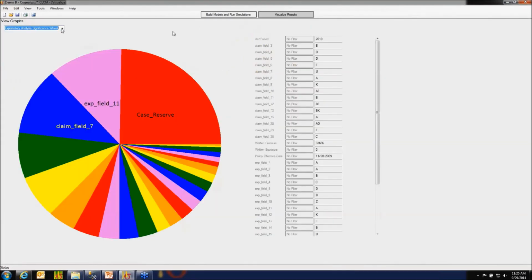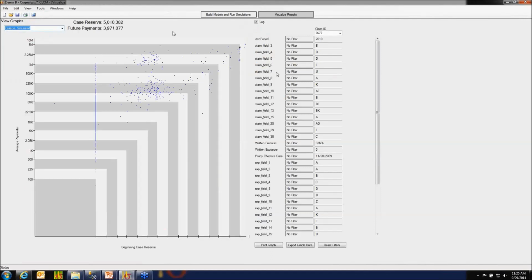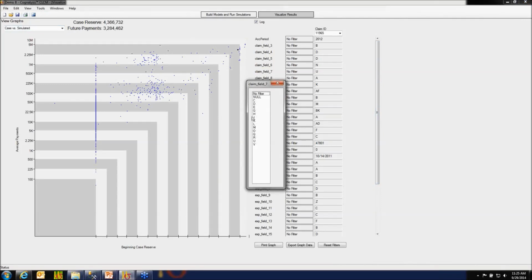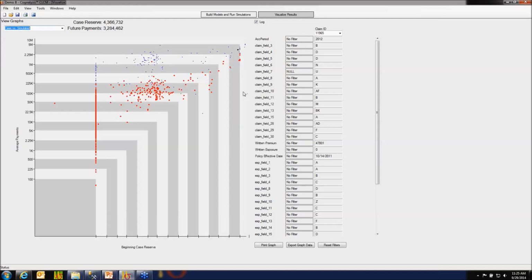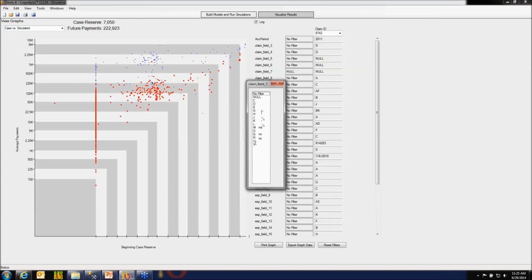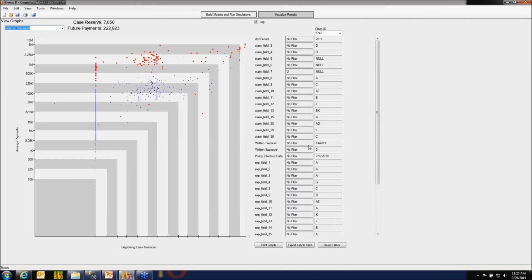Let's take a look at this scatter plot, and let's take a look at that particular claim field 7. I'm going to look at the null valued claims for that particular field, and you'll notice that right in here we're projecting that those are going to develop considerably lower than the average. And alternatively, if I change that to a value of U there, you can see that there's considerable development being shown on those particular claims. Now, some of them that are sitting up high and close to the limits are still showing slight case savings. But overall, we're talking about a lot of development.